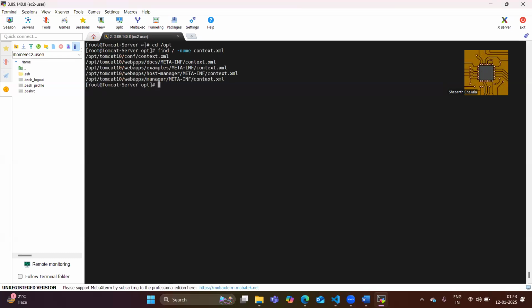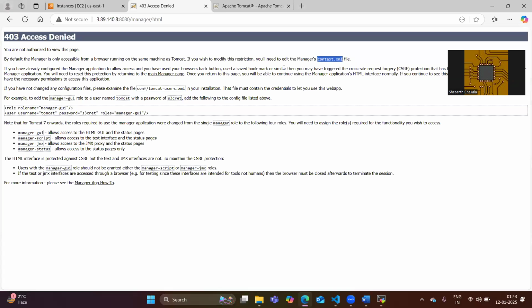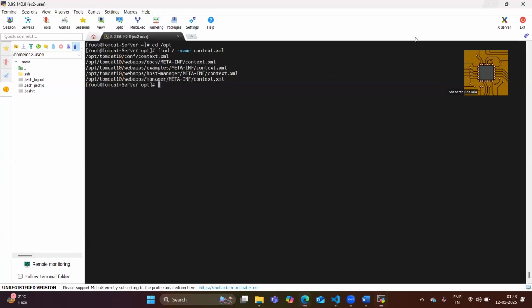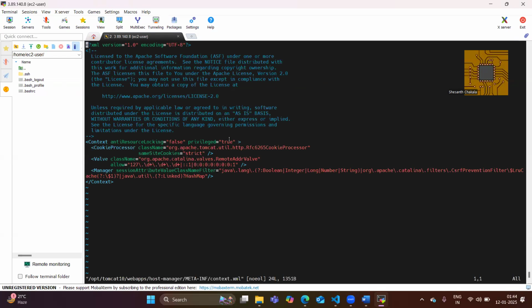See guys, we got webapps, web example, manager, and host-manager. They said you have to change the manager file. See, if you wish to modify, you need to edit the manager's context.xml. There are two managers over here. You have to make changes in both these files. Now copy it, do vim, paste the file path over here and click enter, press I to insert, and go to the Valve section, Valve className. Here it is disabled, so we have to enable it.